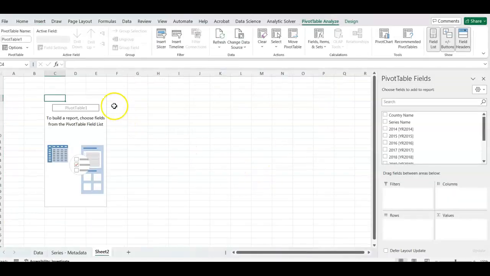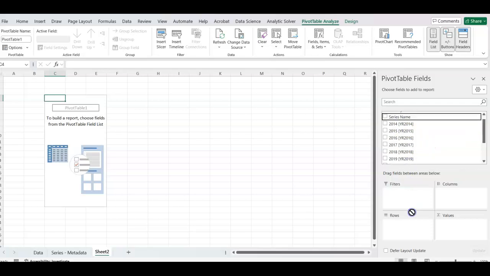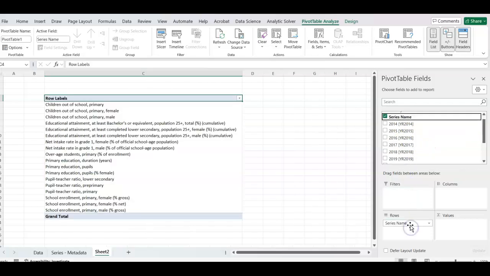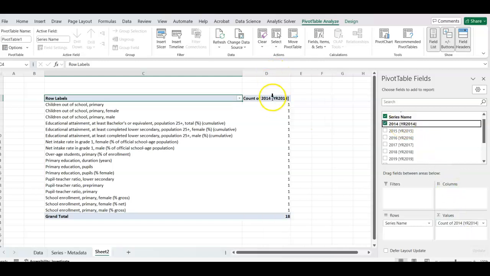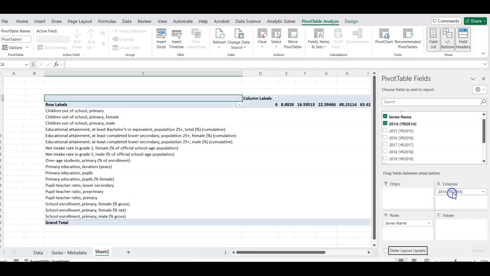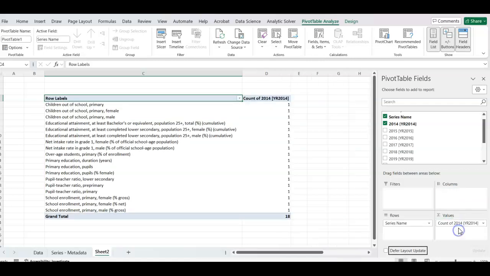Here's my pivot table. Pretty much, a pivot table is a tool that helps you compile a large amount of data with only a couple of clicks. For now, I'll take series name and put that in the rows. So you see, these are all my indicators. And I can take year in the values, or I can take year in the columns. Year in the values is better.